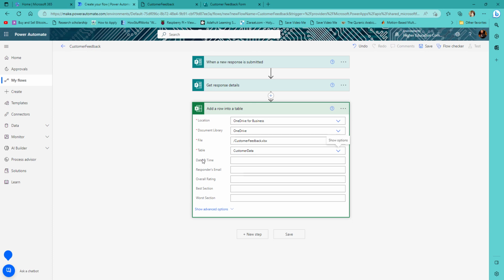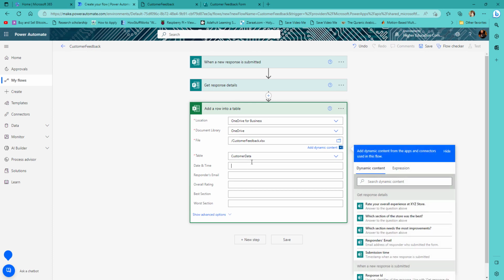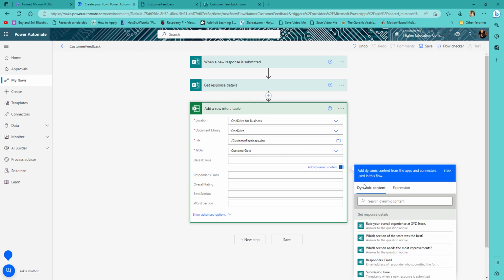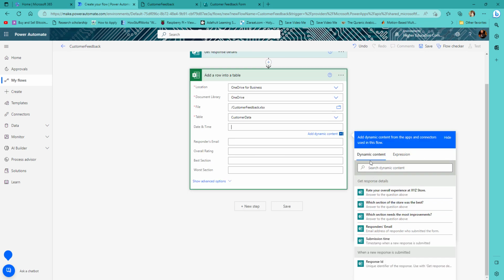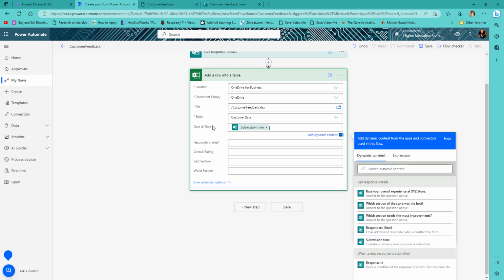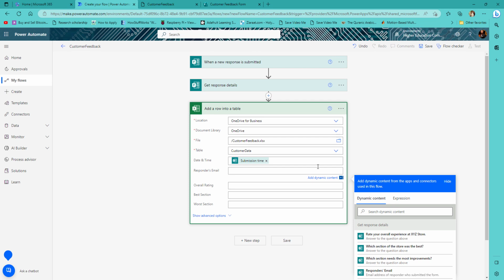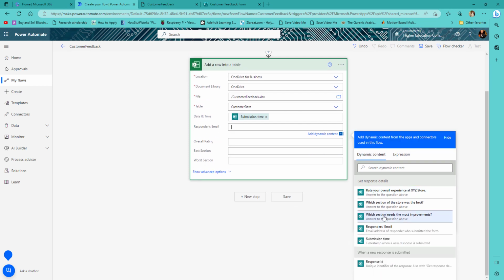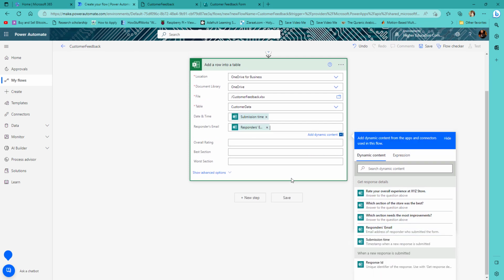So in the date and time column, click over here and select the dynamic content that you want to insert. There are these options. You can select this submission time. It will include the time and date as well. So submission time will be inserted under this heading, date and time. For responder's email, you can click on this responder email data.